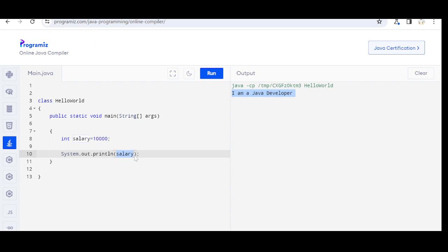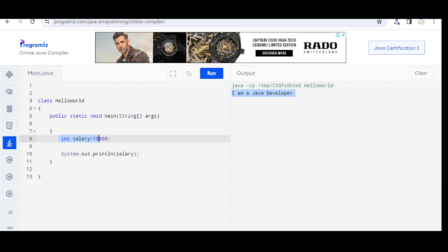Here you are passing salary. What is the salary? This salary is nothing but a kind of information. It is holding data. What value is it holding? It is holding 10,000, some numerical value. Salary is an identifier that is holding a numerical value.